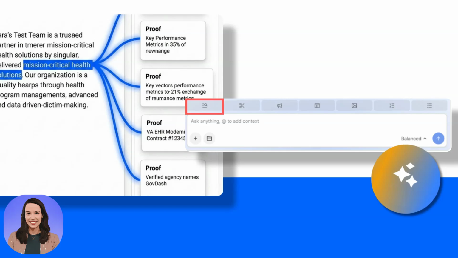Here's why this matters for your workflow. During reviews, during pink team, red team, gold team, your reviewers are making comments in Word. And now, your writers can respond to those comments and strengthen their content without ever leaving the document. They've got their full GovDash knowledge base right there in the sidebar. That is a massive time saver during crunch time.